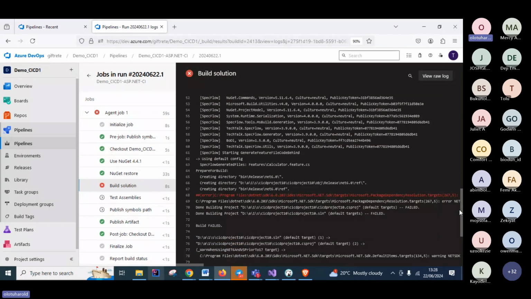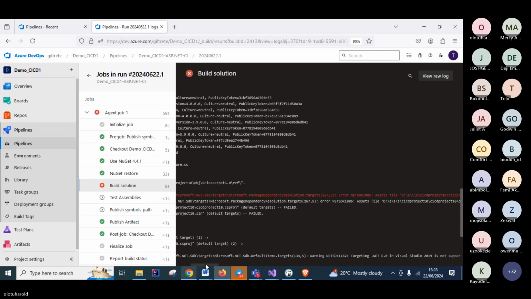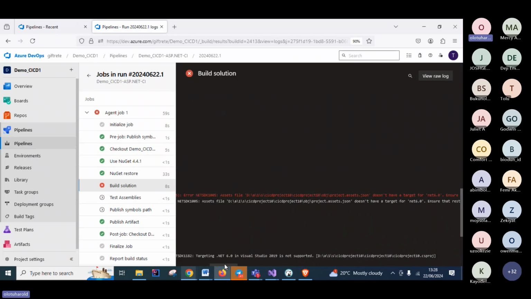Okay, this is a red line. It said an error has occurred. That JSON doesn't have the target for. Now, what this build is practically saying is that there's no target for the framework we have used, which is .NET 6.0 in the target framework for your projects.